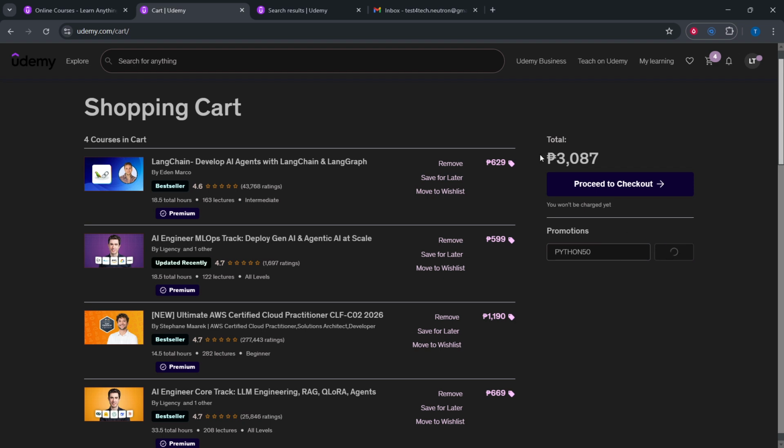If the code doesn't work, you'll typically see an error message indicating it's invalid, expired, or not applicable to certain courses. In that case, verify the code's terms or try another one.